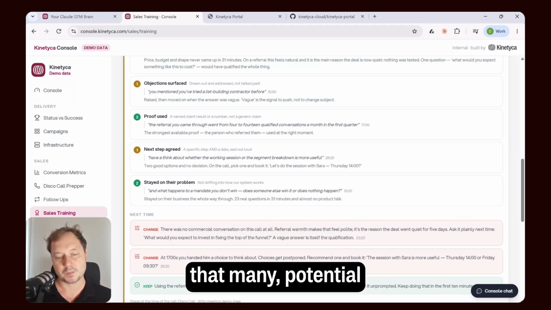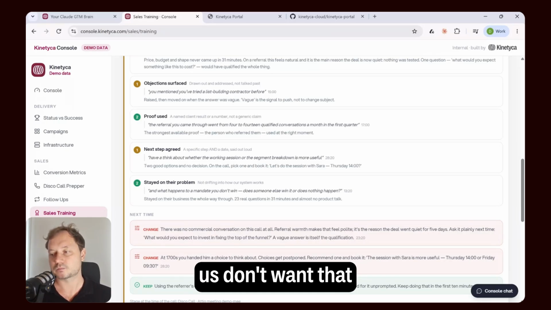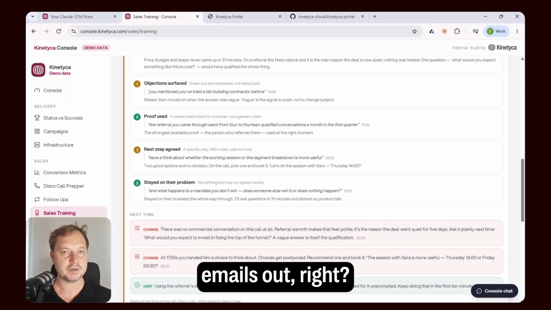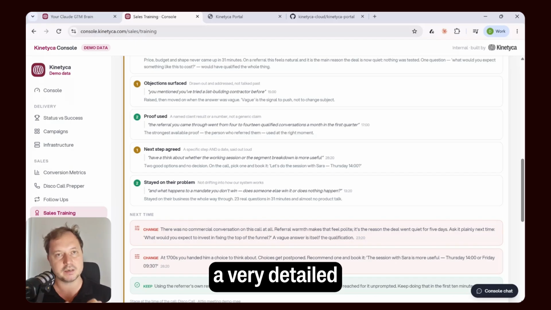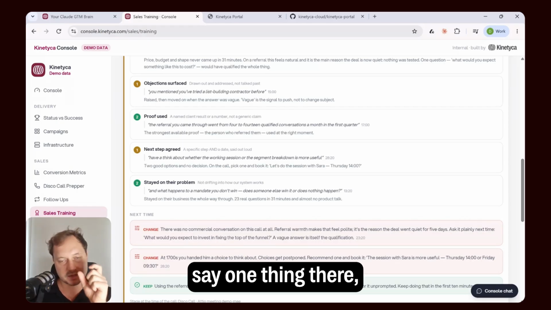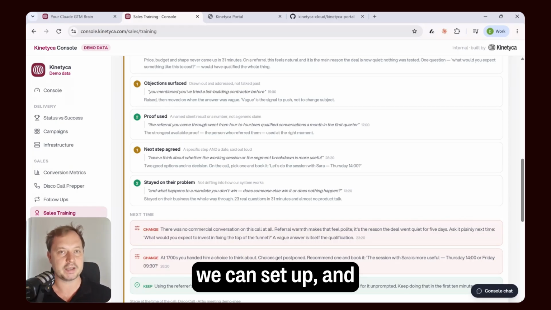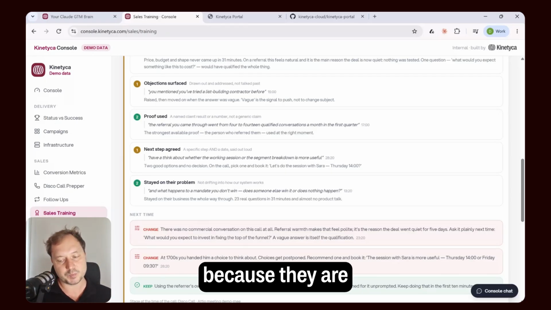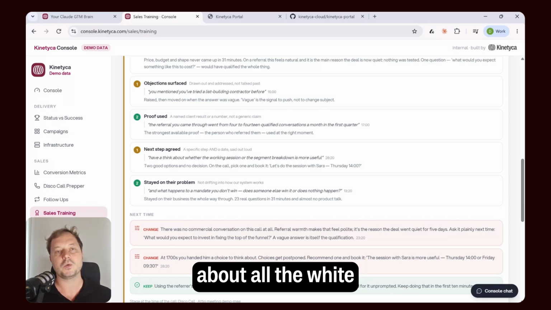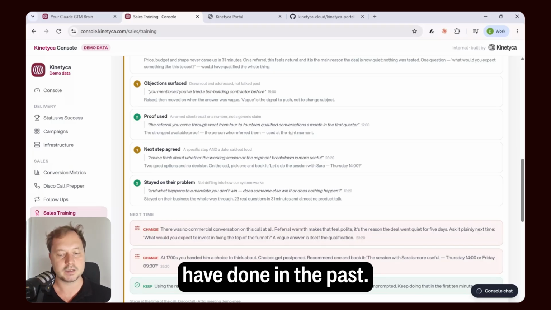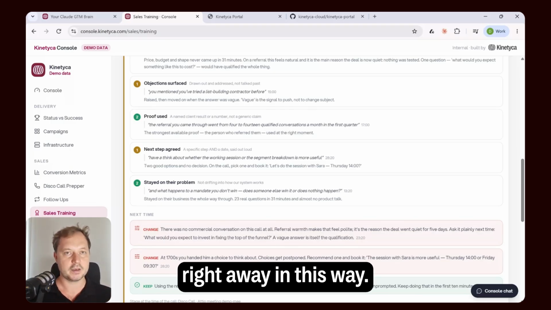One example is that many potential clients that come to us don't want us to do any spray and pray, don't want us to just send out mass emails, right? They want a very detailed white glove kind of approach. And now it might happen that I just say one thing there, the size of the infrastructure that we can set up, and then their mind goes right away and they think, oh, this is what they do. Because they are obviously not aware of all the white glove approaches that we have done. They are not aware of all the detailed approaches that we have done in the past. And then in their head, they shift it right away in this way.